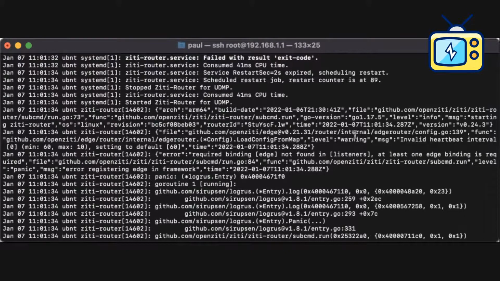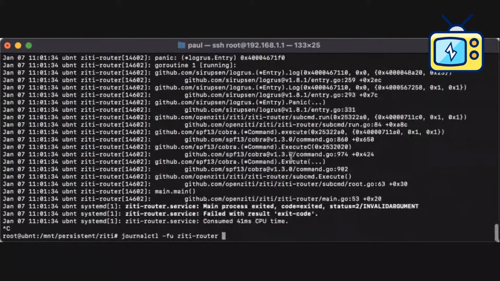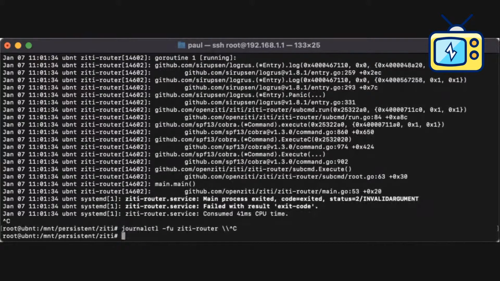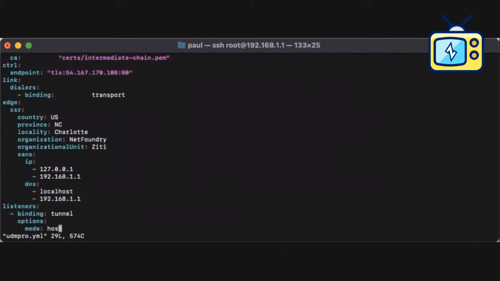So let's VI space, Control C, VI space UDM Pro, tab complete. Yep, enter. And do some config surgery. What did I screw up in here? It said it needed at least one binding. I did remove the edge listener binding, but I didn't think I needed it. I thought that's what the tunnel is, the tunnel binding right there.